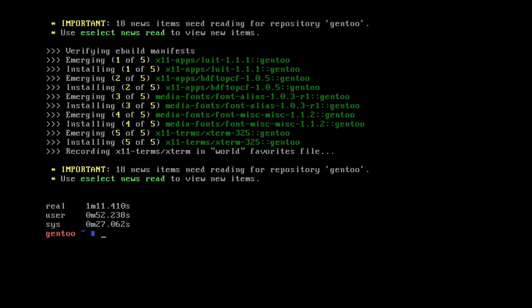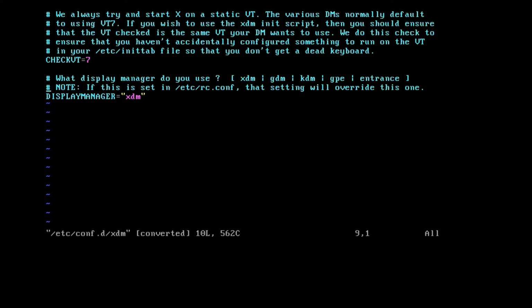Okay, so at this point, we need to edit our xdm config so that we can now have a greeter, and that is at /etc/conf.d/xdm, and in this file it says DISPLAYMANAGER, and this is what you would change to SDDM. In theory, if you were running LightDM, you'd put LightDM. If you were using GDM, you'd put GDM. That's where you can edit it if you want to change it later down the road, by the way.